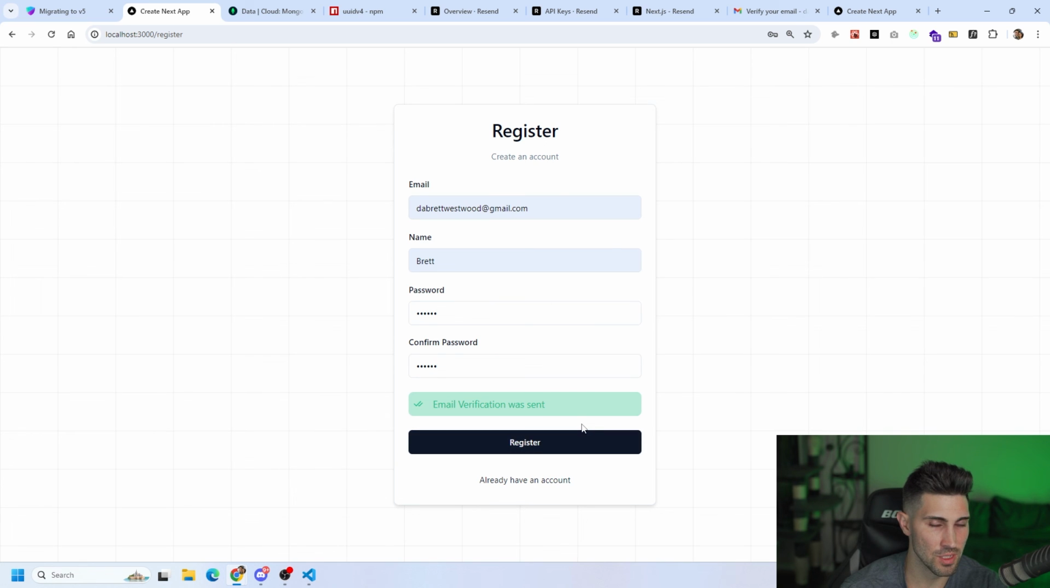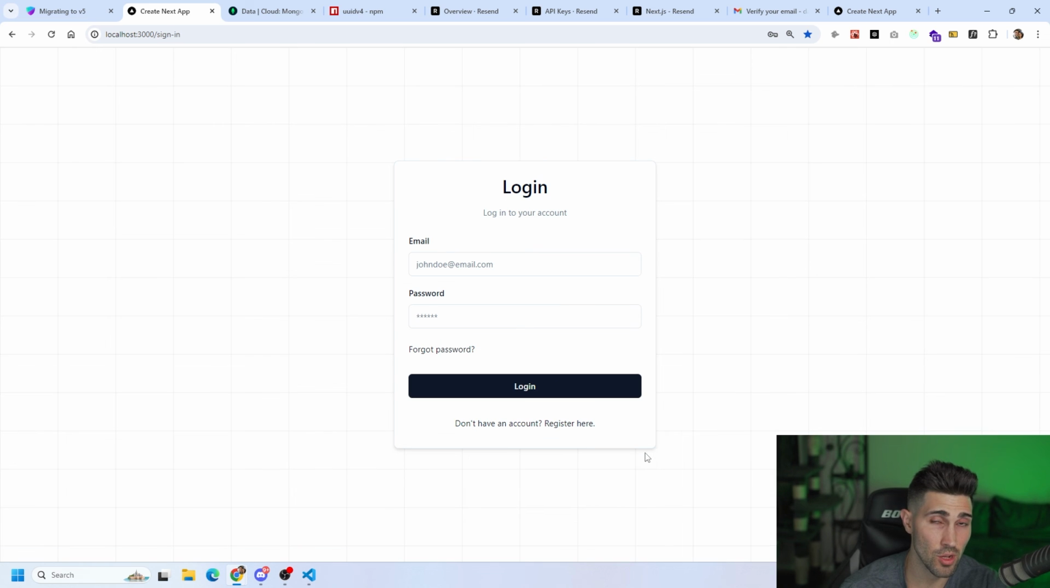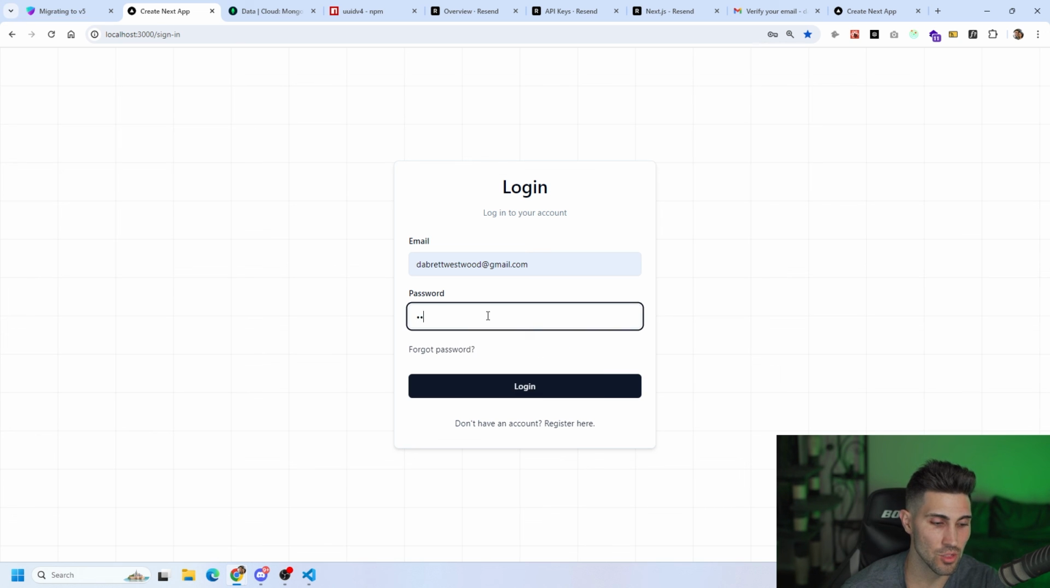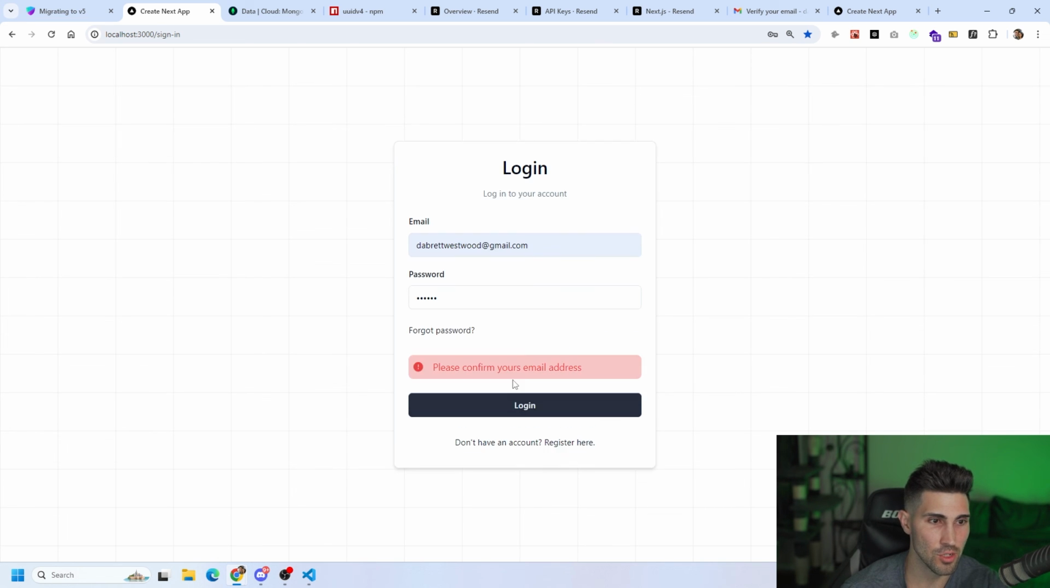Email verification was sent. So I'm not even going to verify my email. I'm just going to try to log in because YOLO, right? Some people just try to log in. They don't think it's going to work. Like they think they can still log in. So we're going to do the same email and we're going to try to log in. Please confirm your email address.